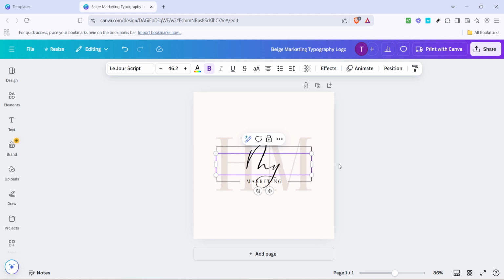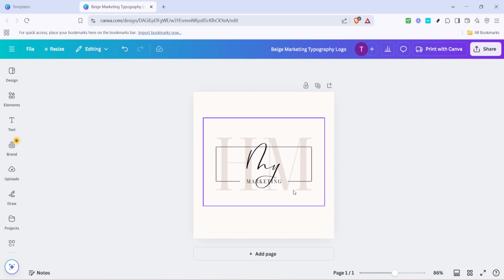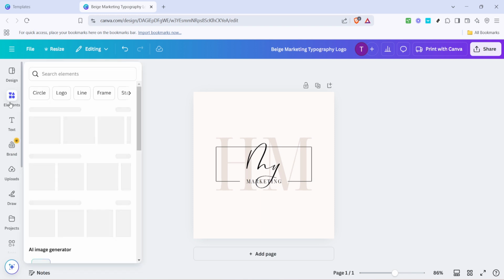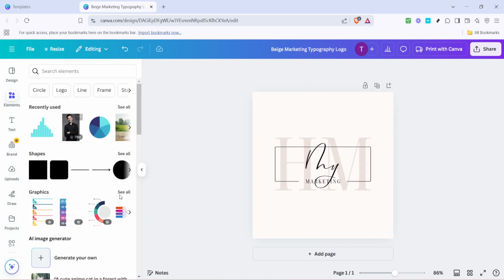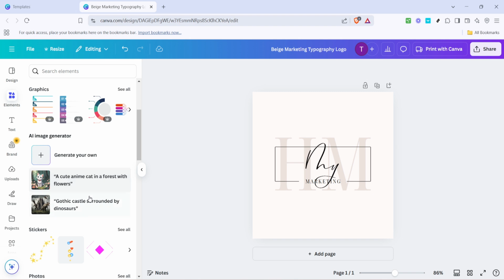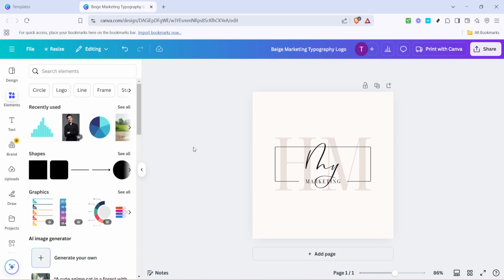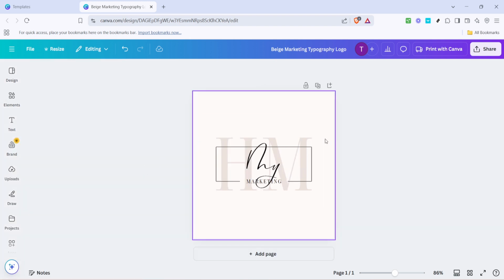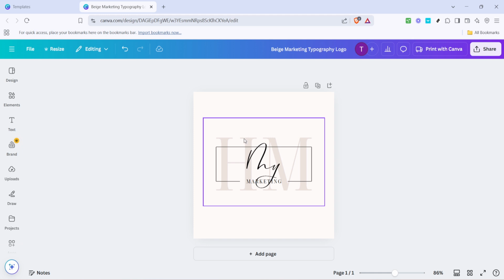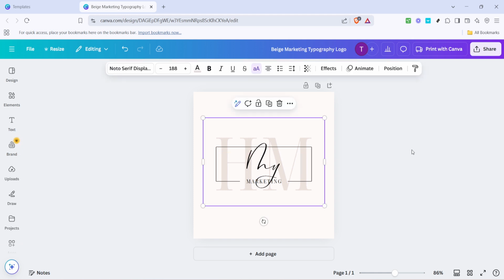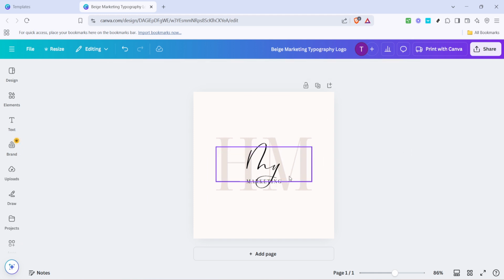Next, you can add elements to your design by clicking on the Elements tab on the left-hand side of the screen. This feature allows you to incorporate various icons, shapes, or lines that can enhance your logo's uniqueness and visual interest. Canva offers a wide array of elements, so explore the options and figure out what complements your brand best. You might find an icon that perfectly symbolizes your business ethos or a shape that gives your logo an edge.